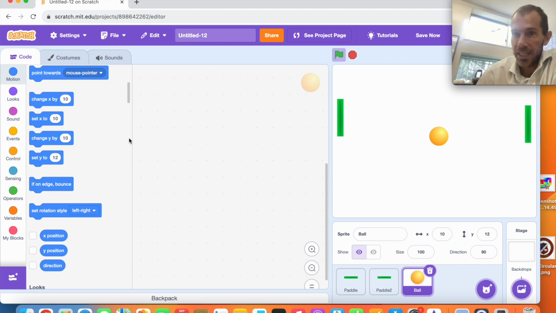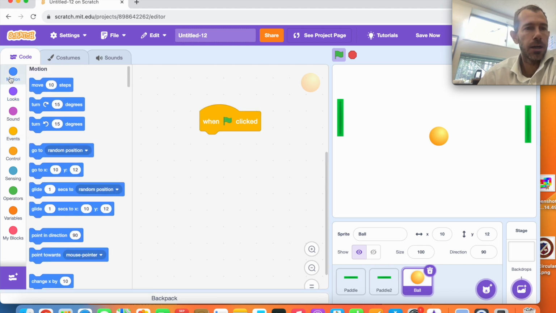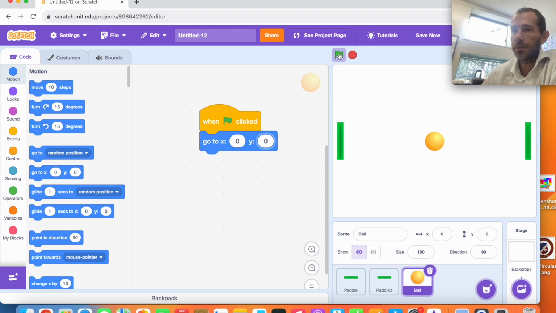We want our starting condition. I would like the ball to start right in the middle. So of course, you know that's going to be X 0, Y 0. So I'm going to go to event, green flag is clicked, motion, go to 0, 0. Click the green flag, everyone starts out in the middle, perfect.